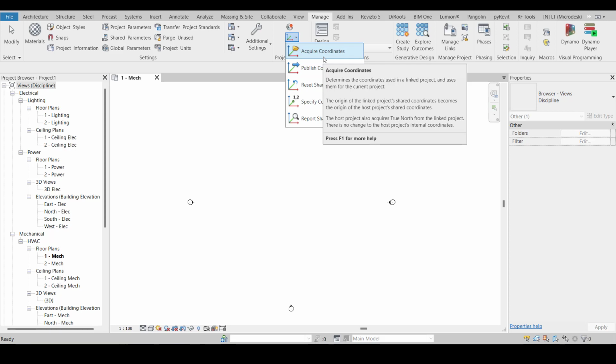In another case, suppose we are sending our file to them and they find that our coordinates are not correct, while their coordinates are already correct. In that case, they will link our file to their file and then publish their coordinates in our file. They will not open our file, they will only link it, and then publish the coordinates to our file, and our file will have the coordinates of their system.